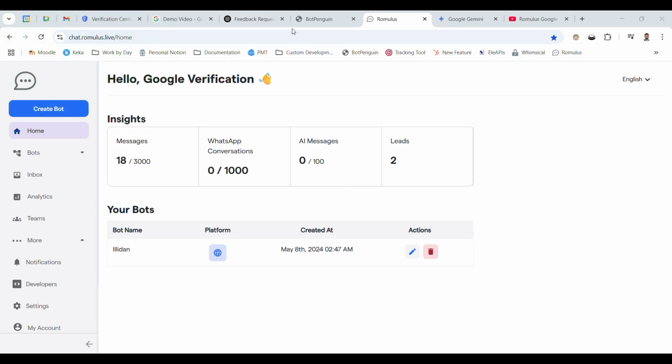Demonstrating the OAuth permissions for the Romulus application. The Romulus application is a chatbot building provider that allows its users to build chatbots for a variety of platforms, including website, Facebook, Instagram, WhatsApp, etc.